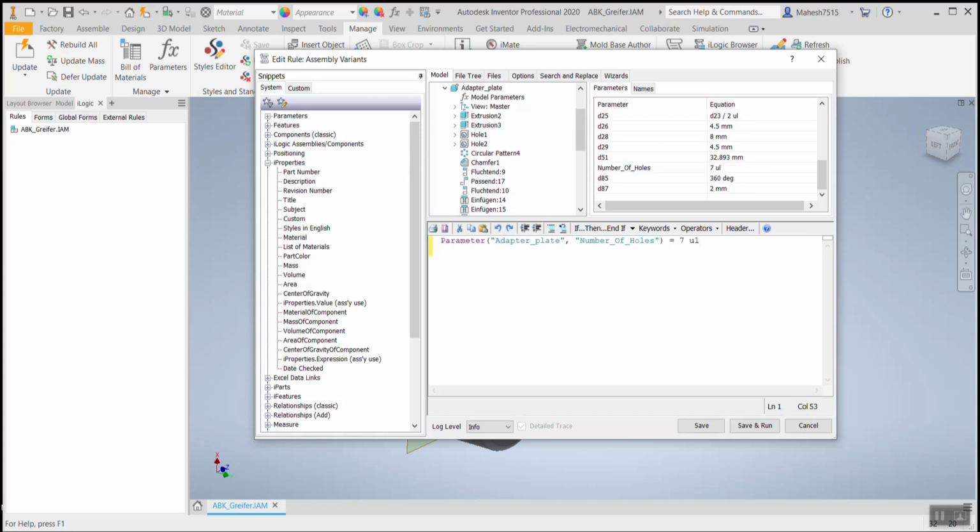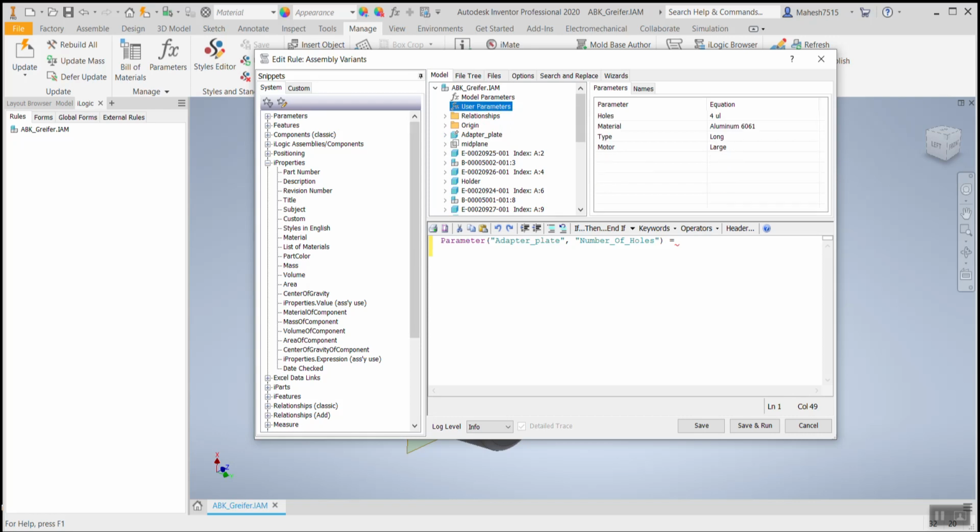And instead of 7 units, we'll be saying this is equal to the holes which we have created in user parameters. So go back to user parameters and map your holes which we have created now with the holes of the model parameter. Once this is done, we'll go back and start our if conditions.